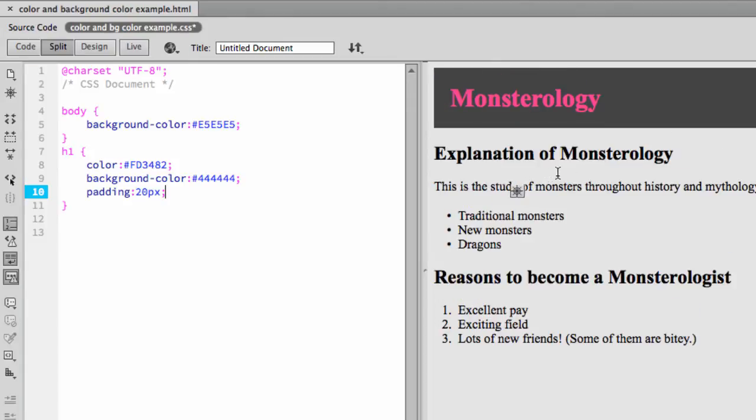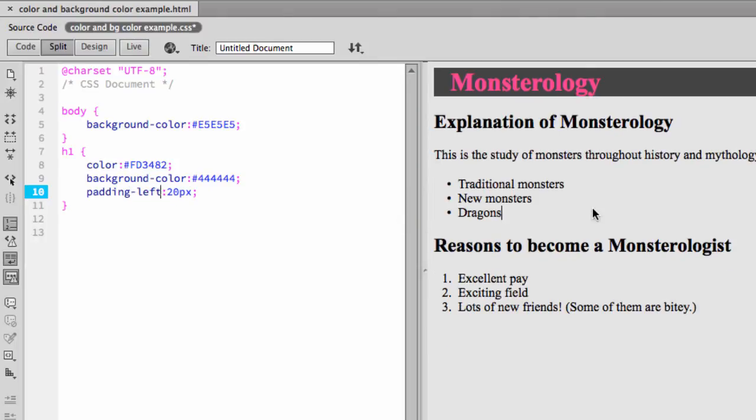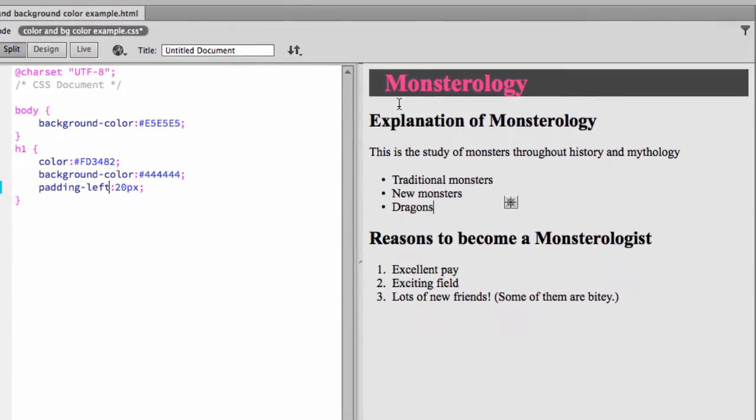Now when I click in here, it updates, and we can see that it has added 20 pixels of space all the way around, top, bottom, left, and right. If I only wanted it to be on one area, say I wanted to move something over only on the left, I can say padding dash left. So then when I update it, it removes the padding from the top and bottom. Now the background color stretches all the way across this little page here. However, that means you can't see that there's some space.